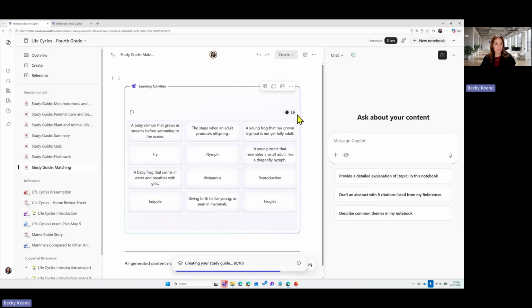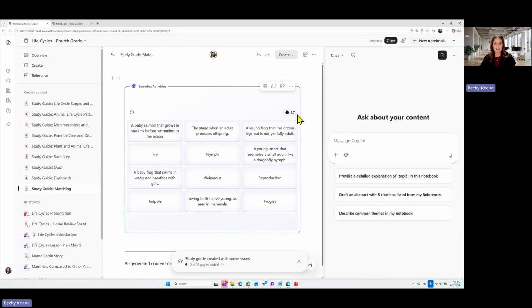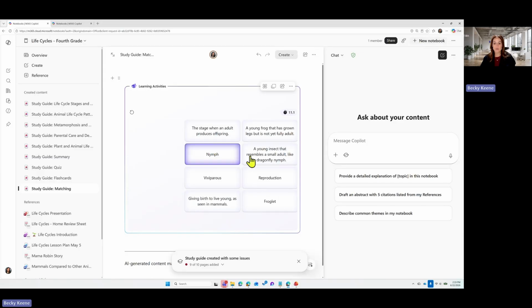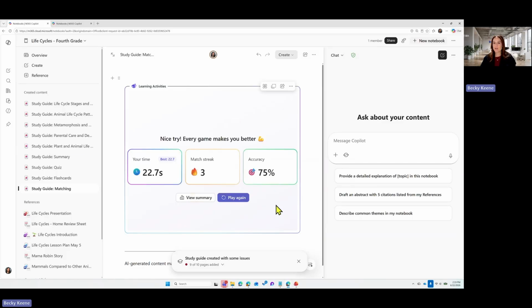You'll notice there's a timer. It's a little bit gamified here. I'm going to start matching these terms together. And if I get one wrong, oh, I meant to get it wrong. Okay, then it's going to say, hey, nope, right? And I have to switch to something else. There we go. So now I'm completing the activity and it's going to give me some feedback.